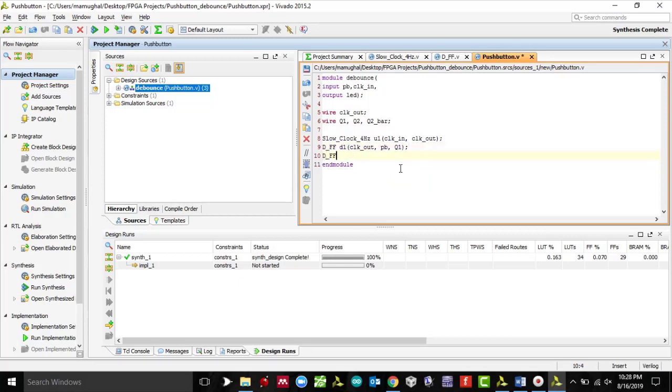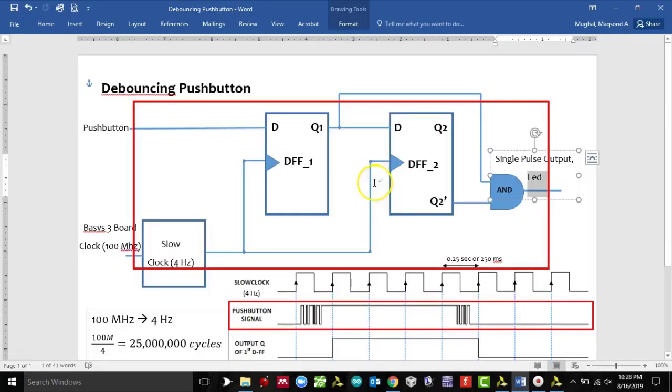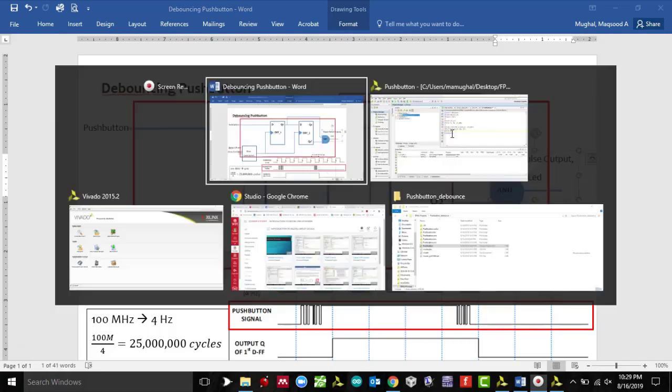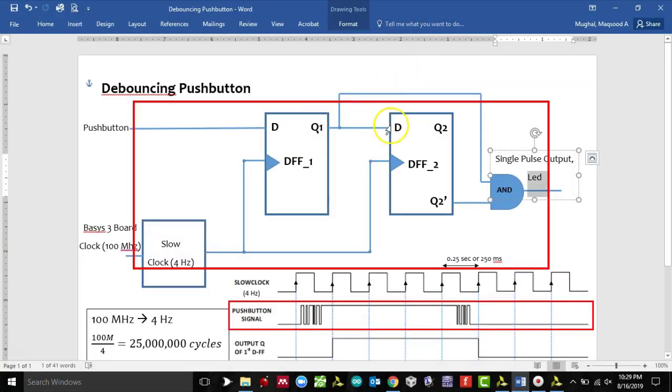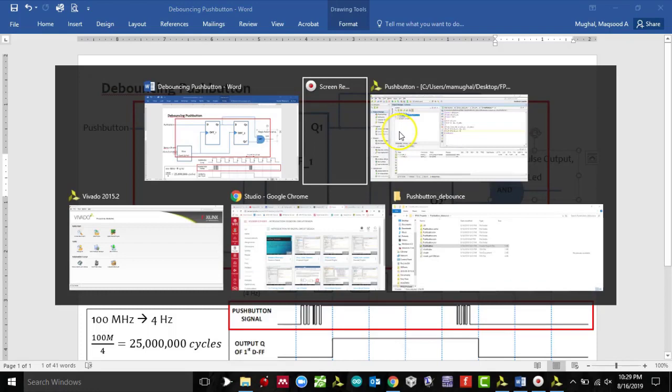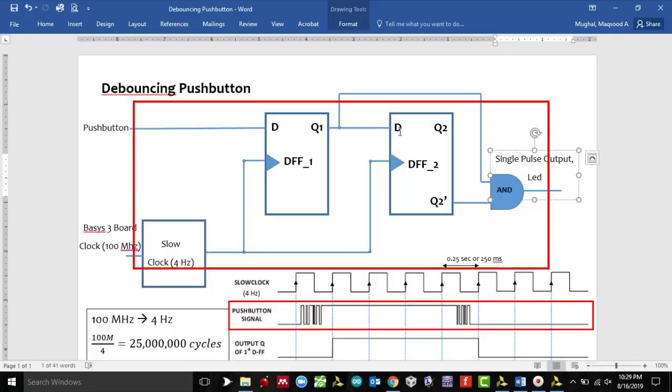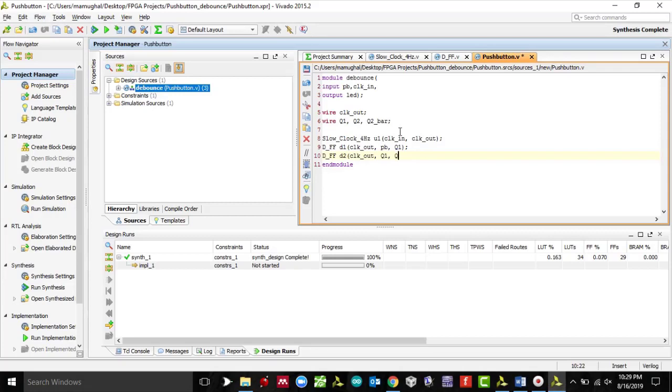The second D flip-flop, so I use the identifier D2 for it. If you look at the second D flip-flop, the inputs are slow clock and Q1, and the output is Q2. So we have slow clock, which is clock out, comma Q1, which is this right here, because Q1 is going in, becomes the input of the second D flip-flop. So Q1, comma the output, which is Q2, right here.